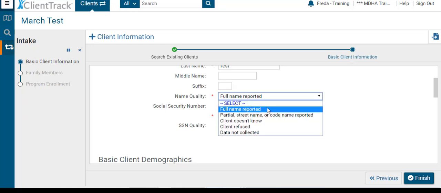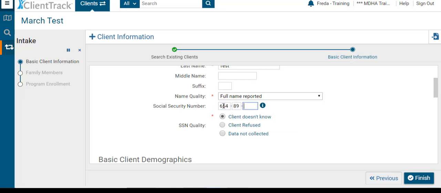For the name quality field, all but our street outreach programs are required to collect the client's full legal name. Partial street name or code names are permitted to be used by our street outreach program. Throughout the database, you will see client doesn't know, and this is the option that is appropriate for a client who does not know the piece of information being asked. Client refused is applicable if the client refuses to give you that piece of data. Data not collected means that you as a user and as an agency are choosing to not ask the client the required information.